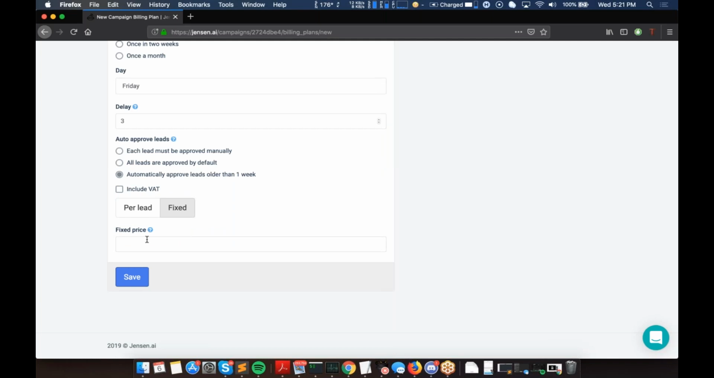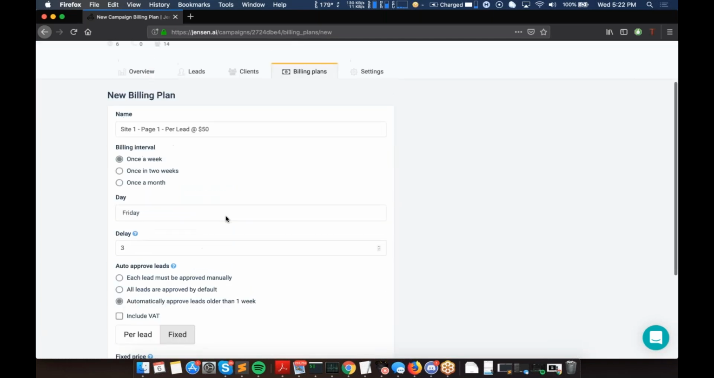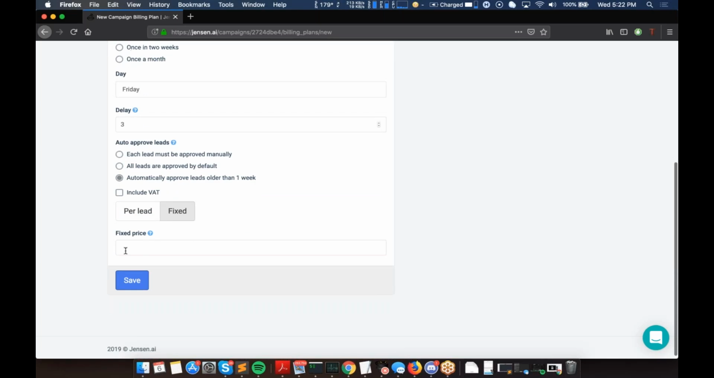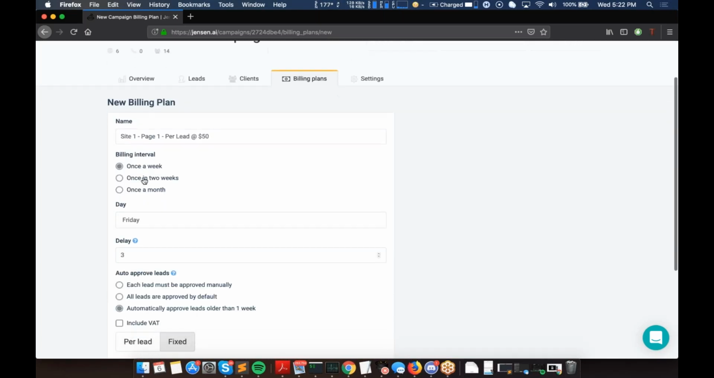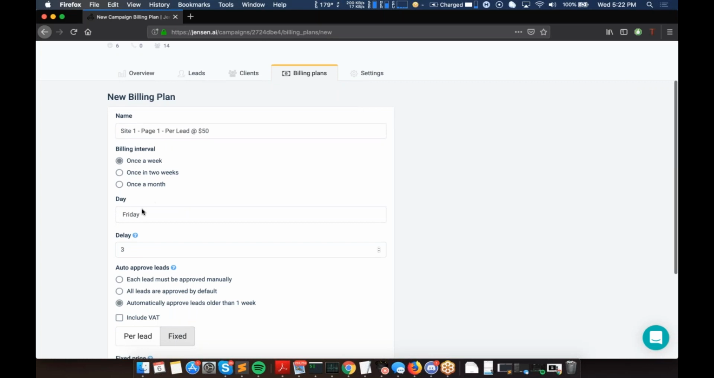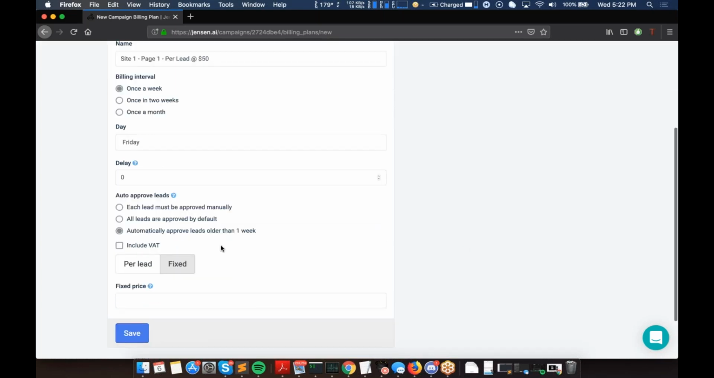You can come in here and create a fixed price billing plan, and that'll just generate, let's say for instance, I had this as $1,000. That'll generate an invoice every week on Friday that charges the customer on Monday. If you wanted to generate an invoice on Friday that charged them on Friday, you just change this to 0.